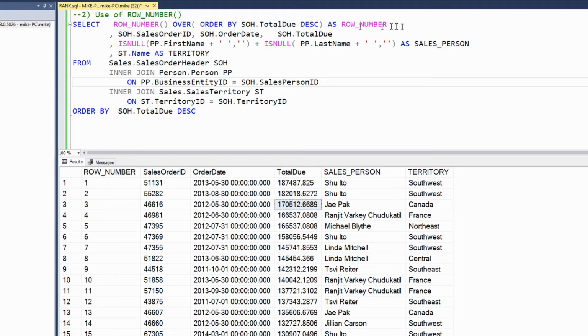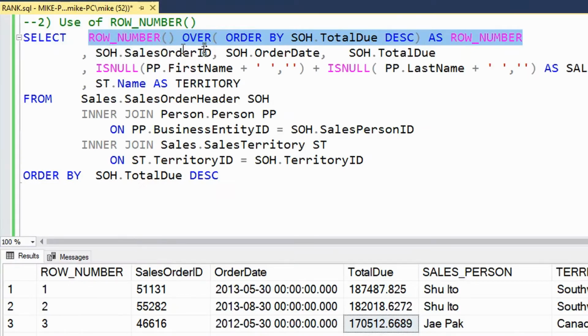So let's go through the actual syntax of this whole thing up here. We've got row number, over, and an order by clause within the over clause. Basically that's saying, calculate the row number, and this is how you're going to calculate it. How are you going to order it in order to calculate the row number? And that's basically it, the order that you use to do it.